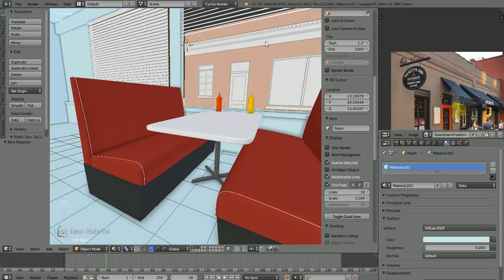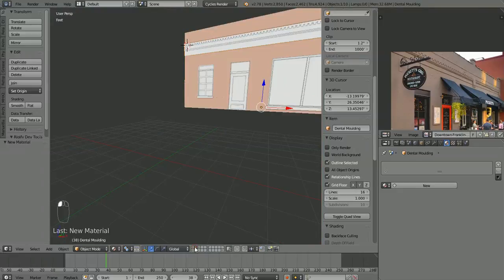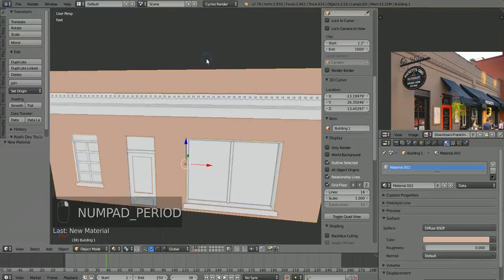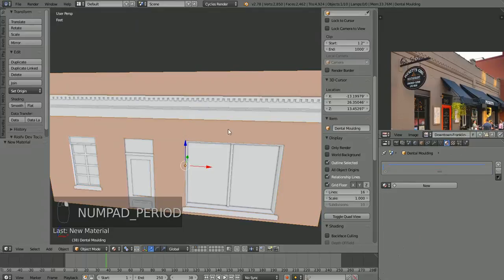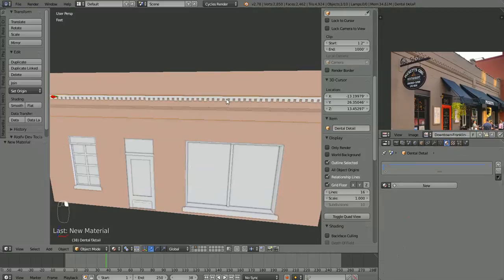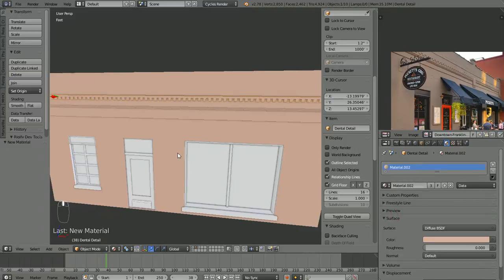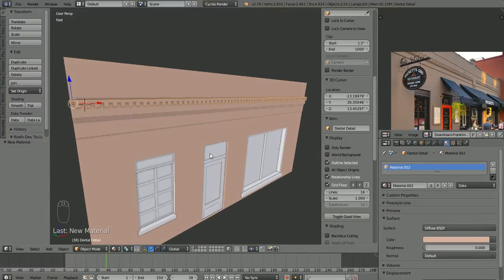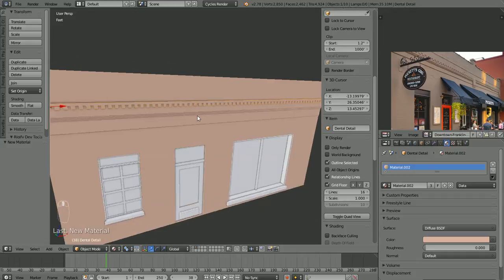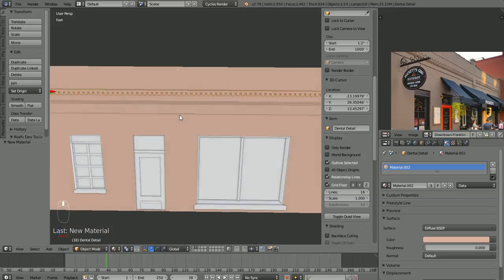Let's go back to the layer that our building is on. We will go ahead, focus on our building. Let's pick that dental molding object, and we're going to give that this material. Let's pick this object. We will give that the same material. Now the windows we know are going to be different, but we want the whole brick face of the building to be basically this color, because I'm thinking about using painted brick texture. That's enough playing with colors.